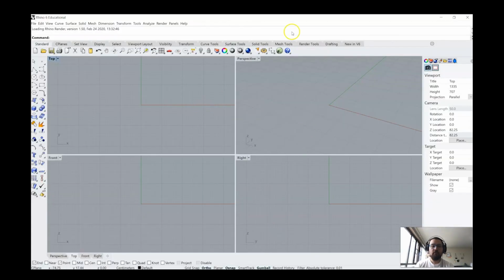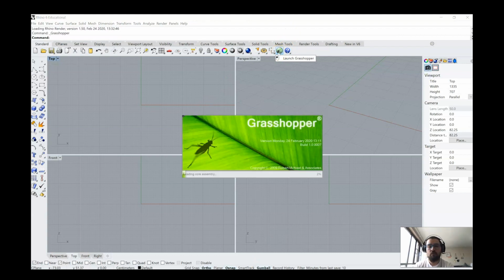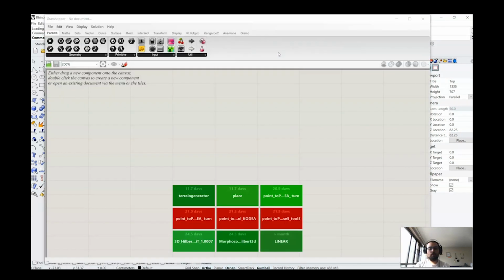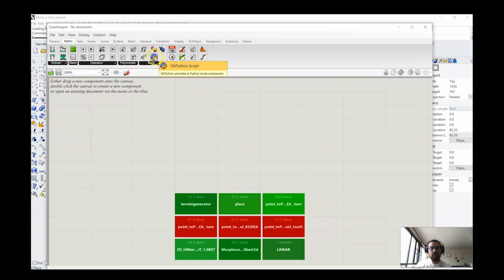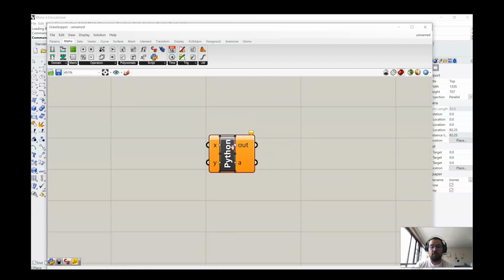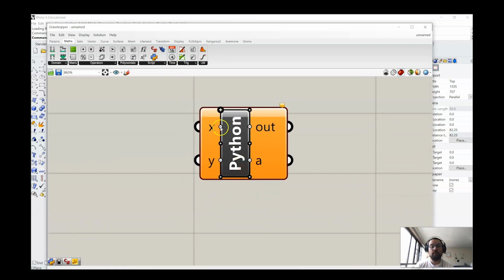So the first thing that we're going to do, of course, is open Rhino, open Grasshopper, and start coding our simulation. Remember, if you're using Rhino 6, you have Python. If you go to Math, Script, and Python Script, you will have this installed by default. If you're using Rhino 5, you need to go to Food4Rhino and download the Python script component, so your definition can include this.